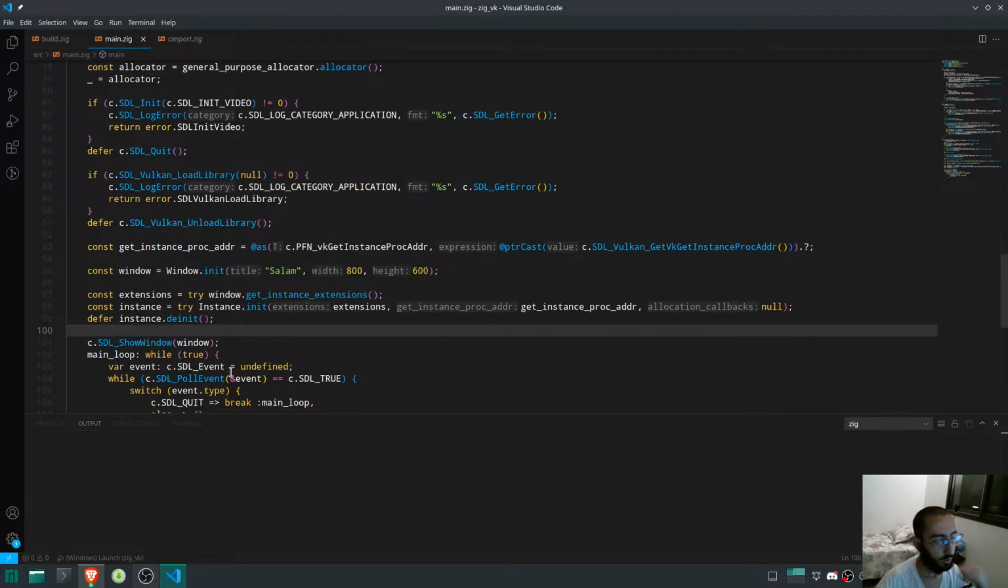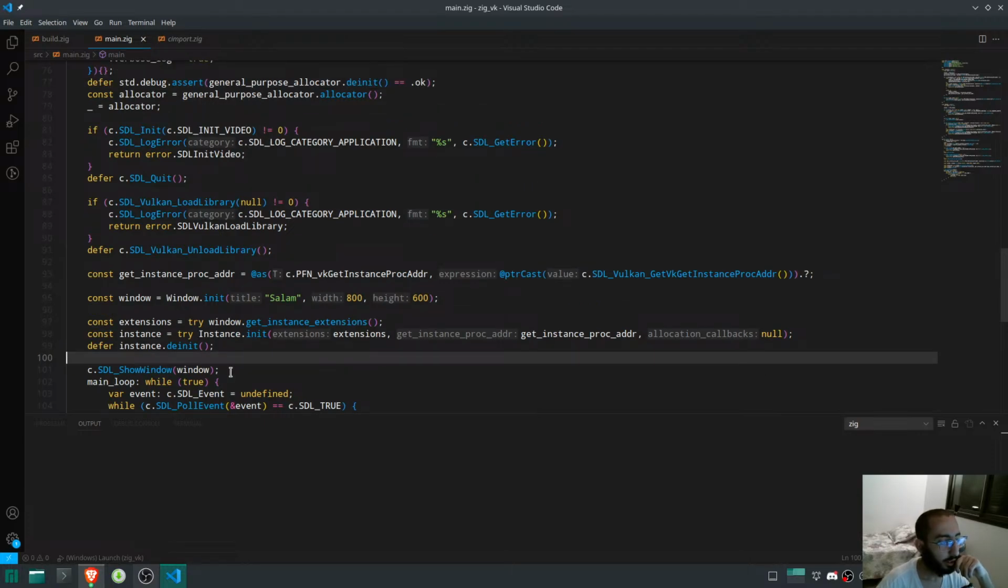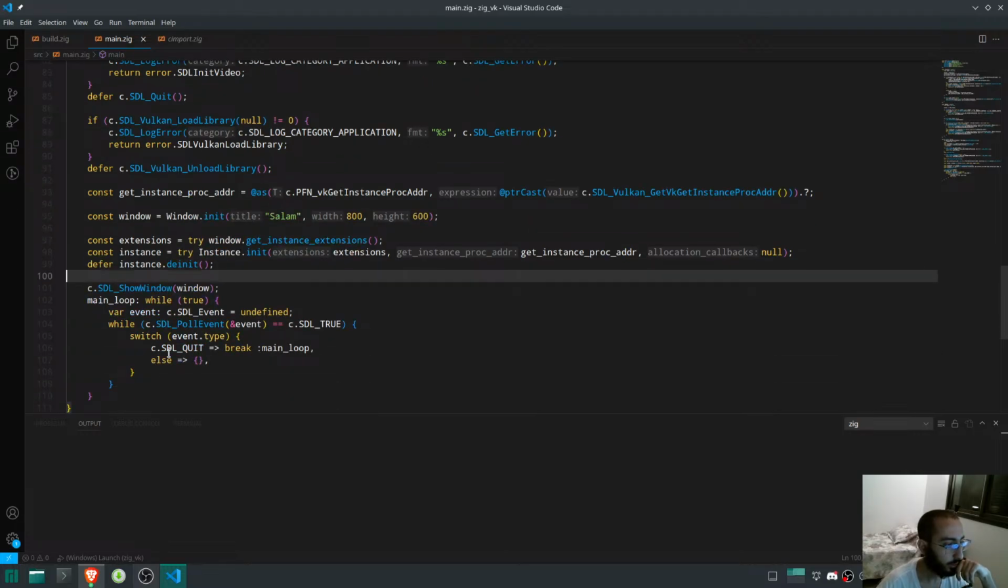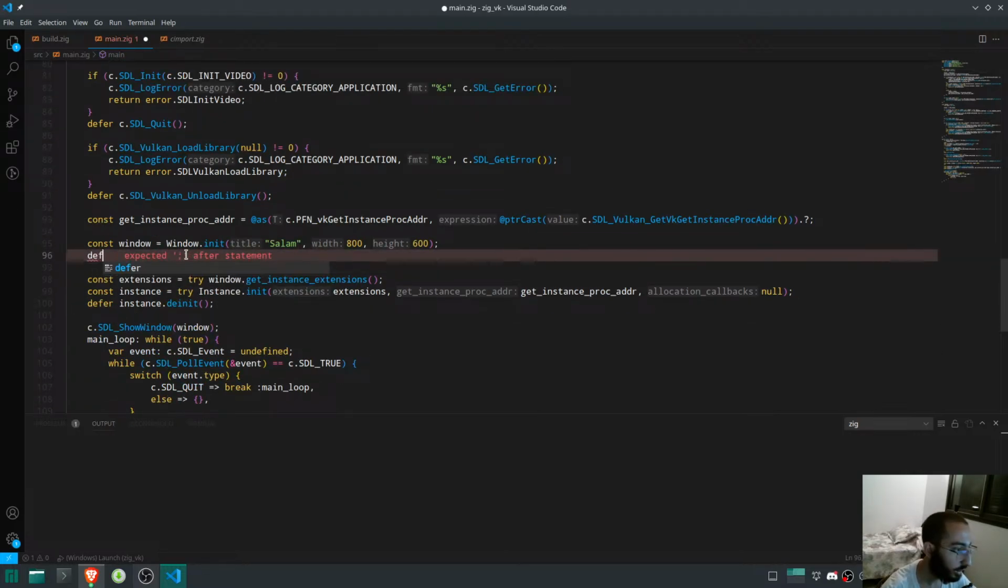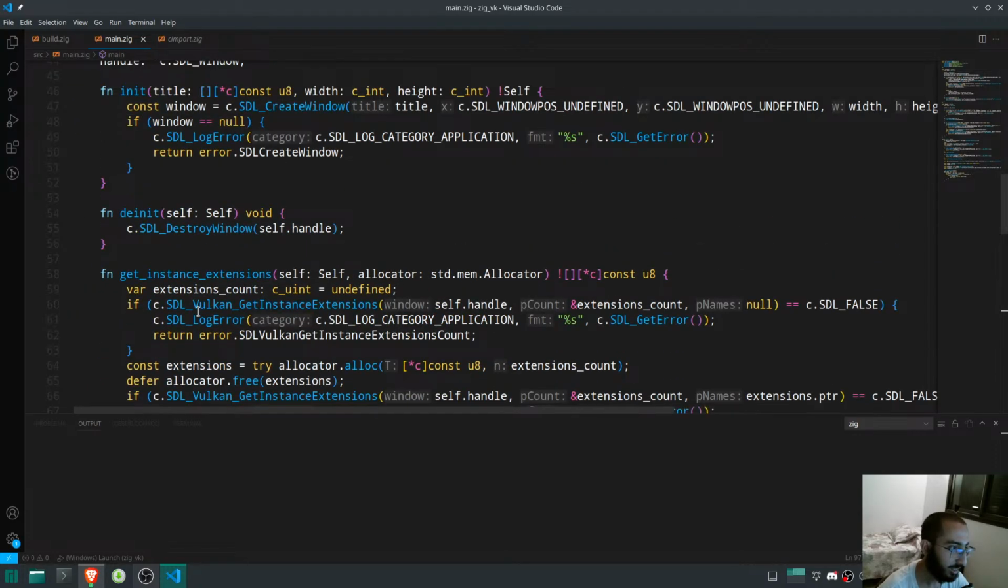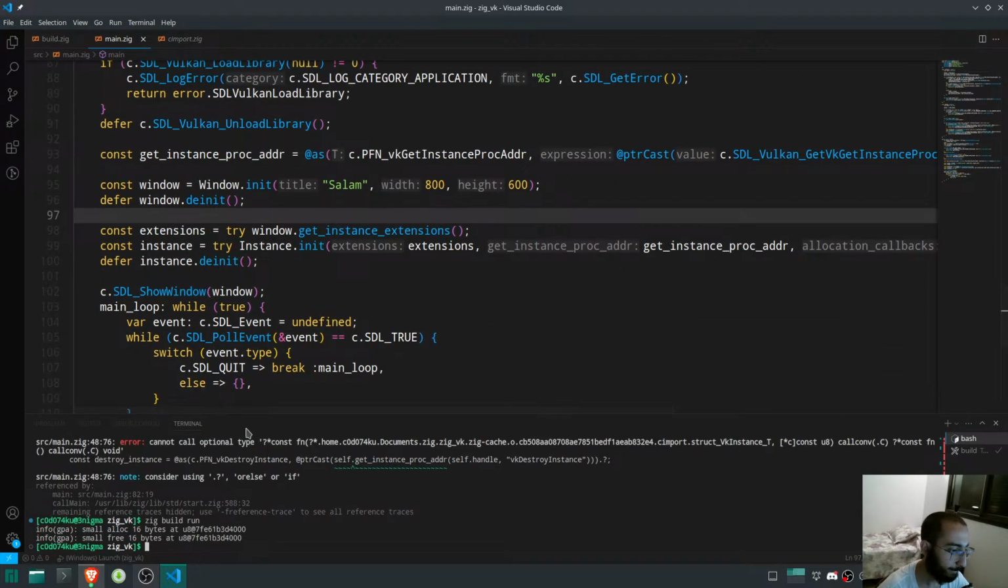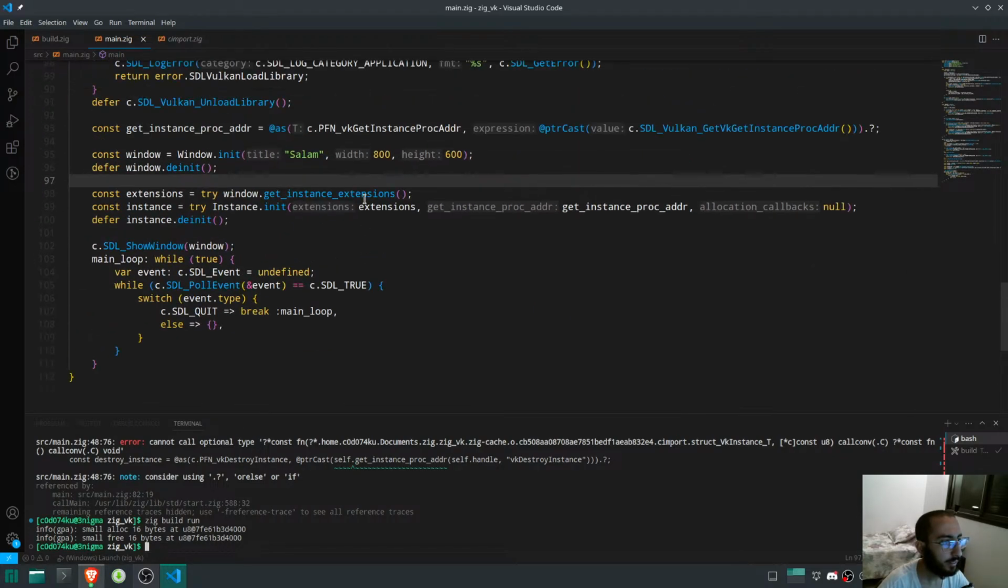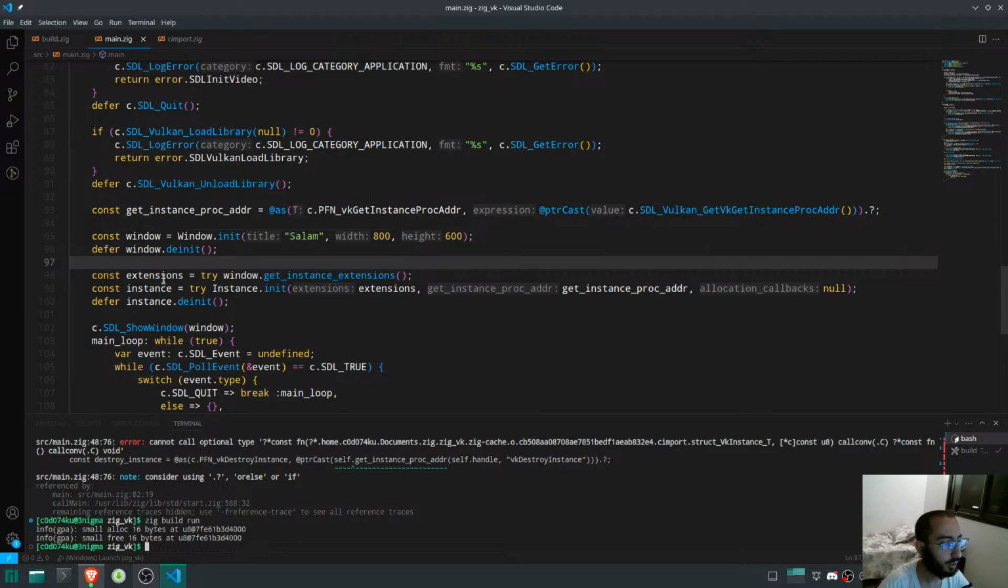Yep. So yeah, I think so. And of course, defer. Yep, cleaning up, refactoring a bit there, because it's much crazier than I thought. Defer window.dinit. There you go. So we got the window extensions. Cool.